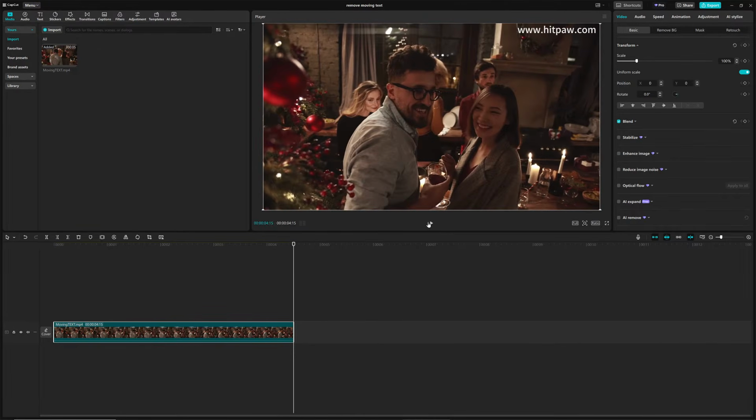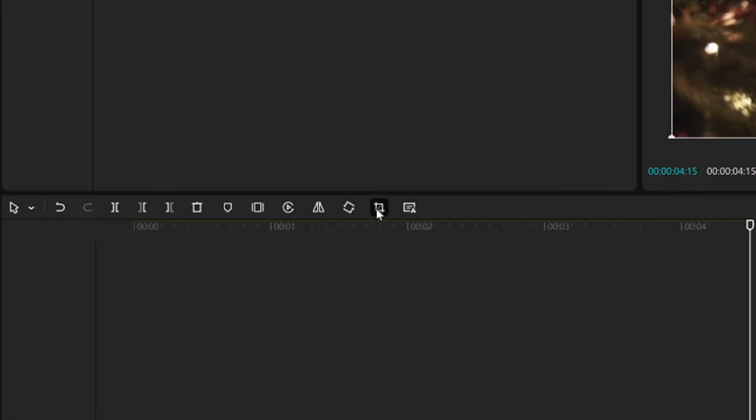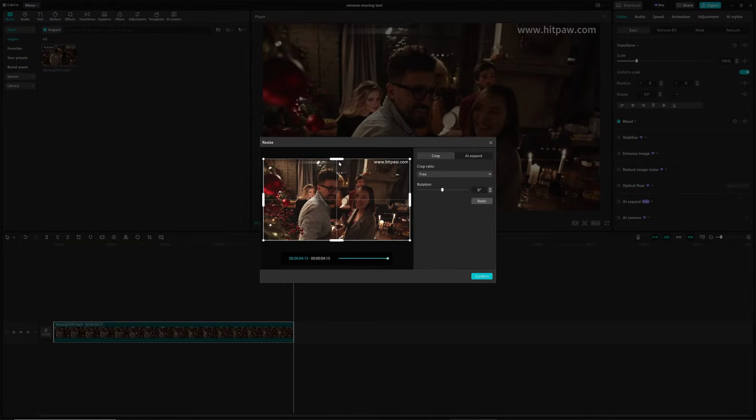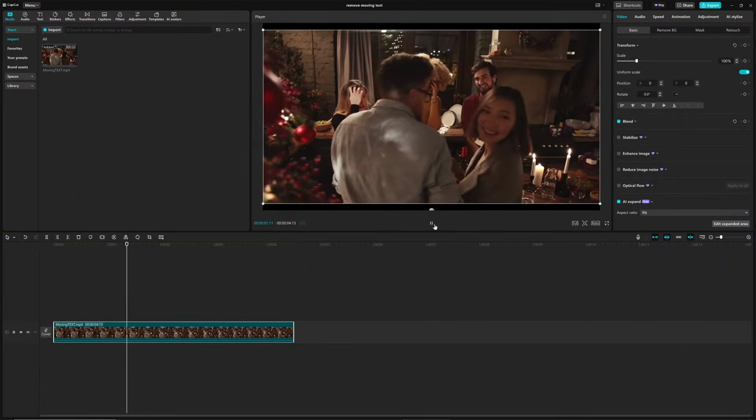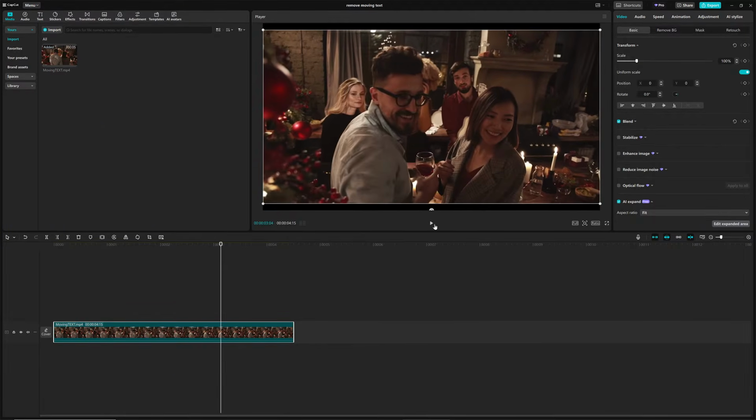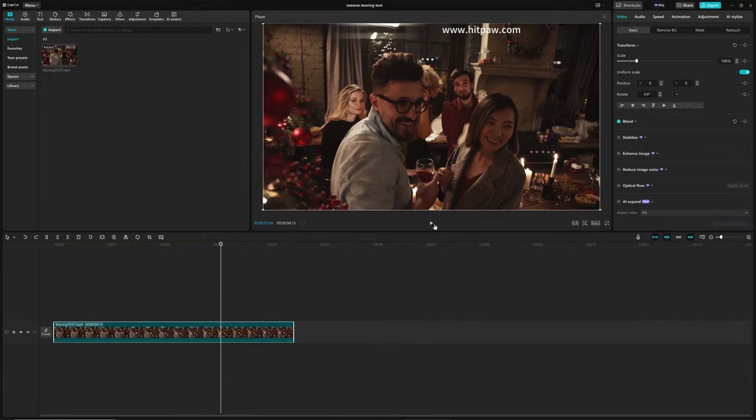If you want to remove the text fast, actually the text area doesn't affect the main content. Thus we can resize the video directly. Let's have a look. Well, let's go back to the tutorial.